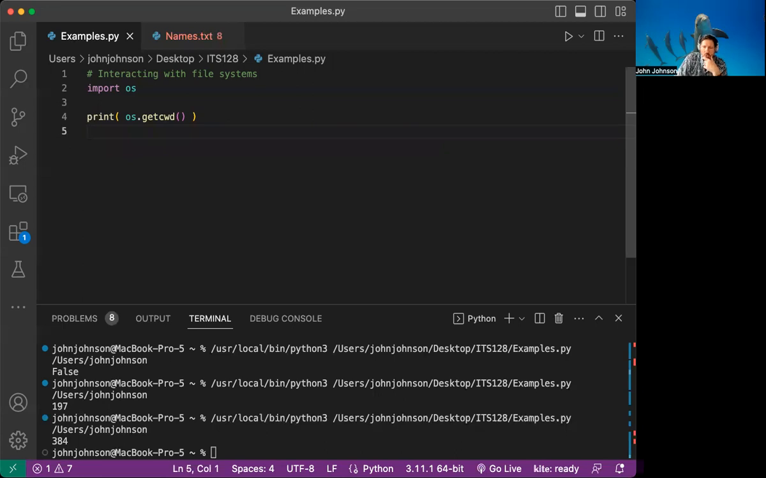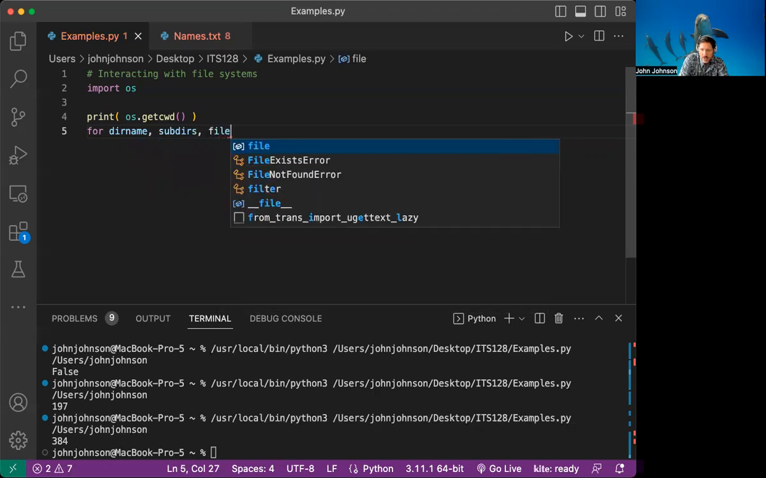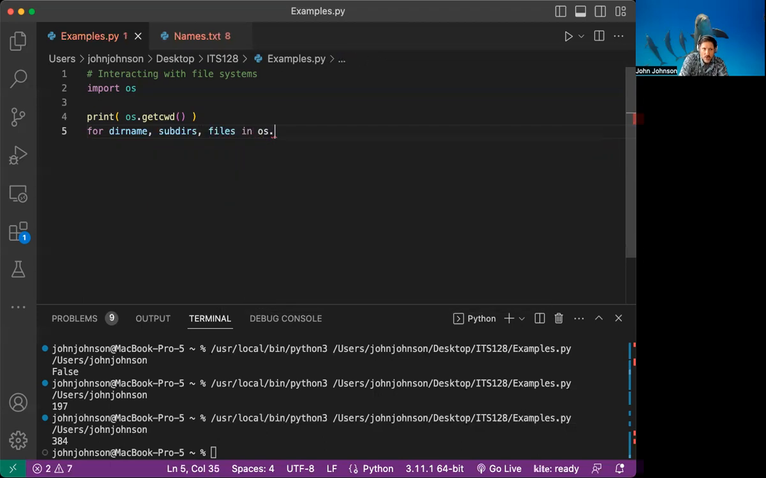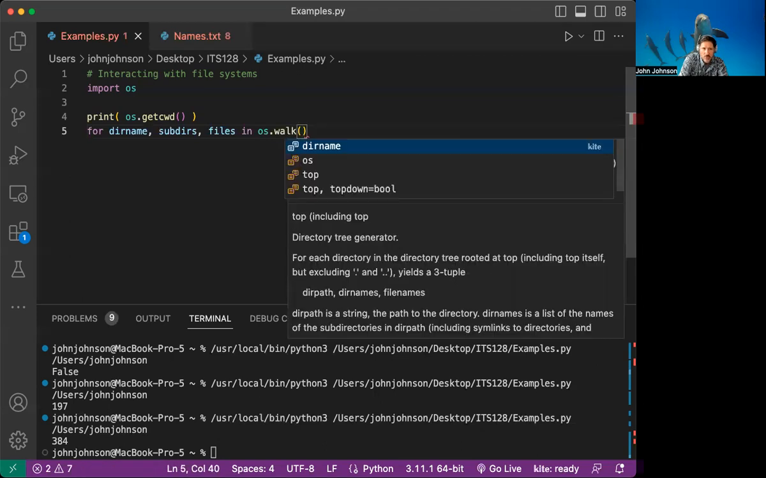What we want to do is a walk of the directory. So it's going to go through the directory, and it's going to go down each subdirectory. And as it's going through there, it's going to return a tuple that has your directory name, the subdirectories, and the files at each level. So I want to do a directory walk here. Remember, it gives us the directory name, the subdirectories, and the files in os.walk. So we're using the walk function from the OS module, and we're going to give it a directory name.